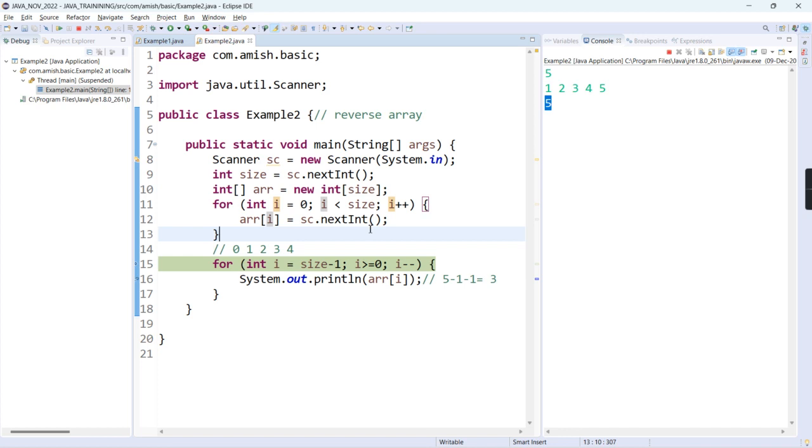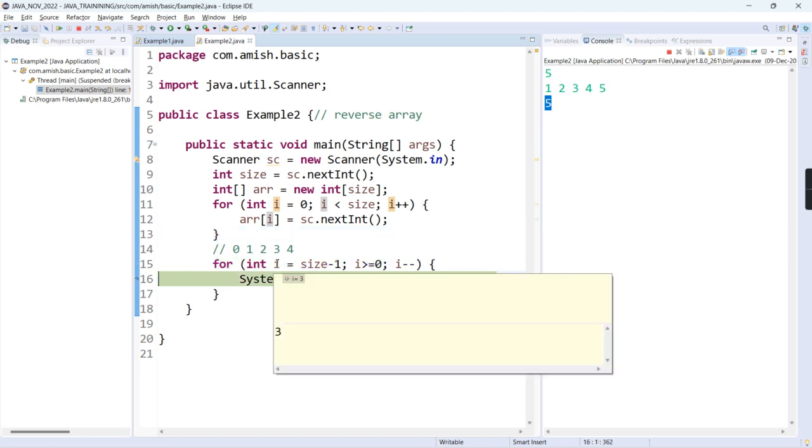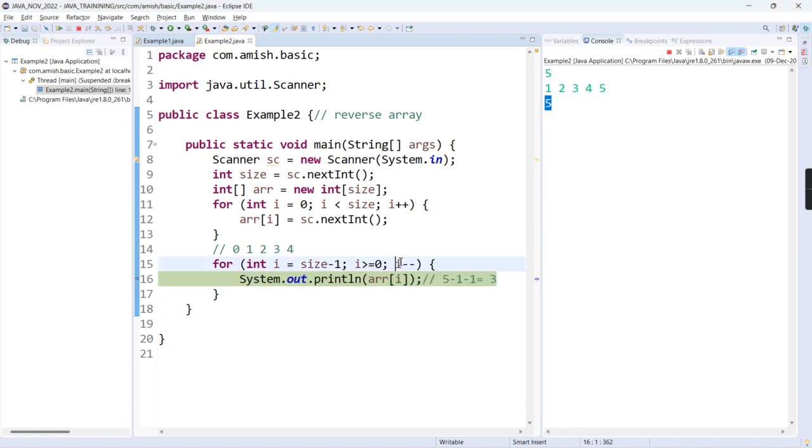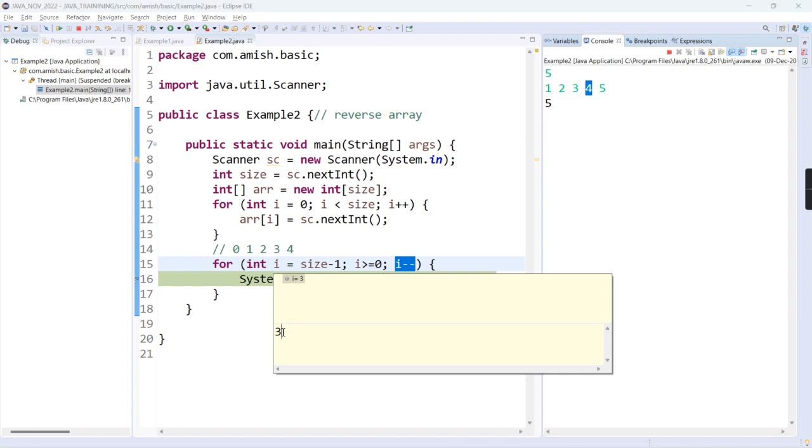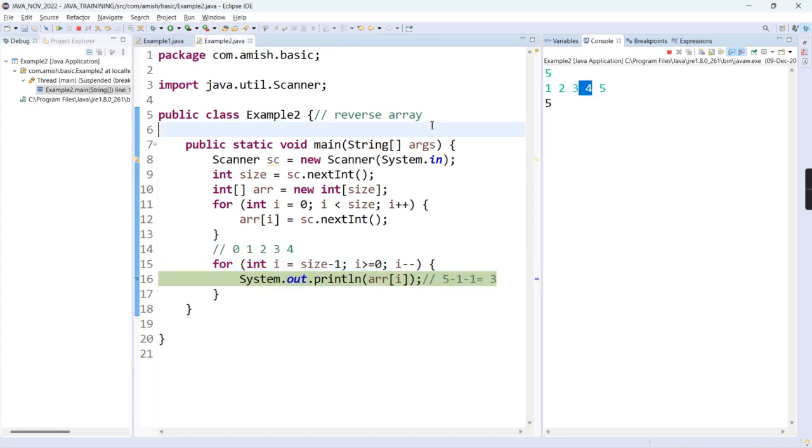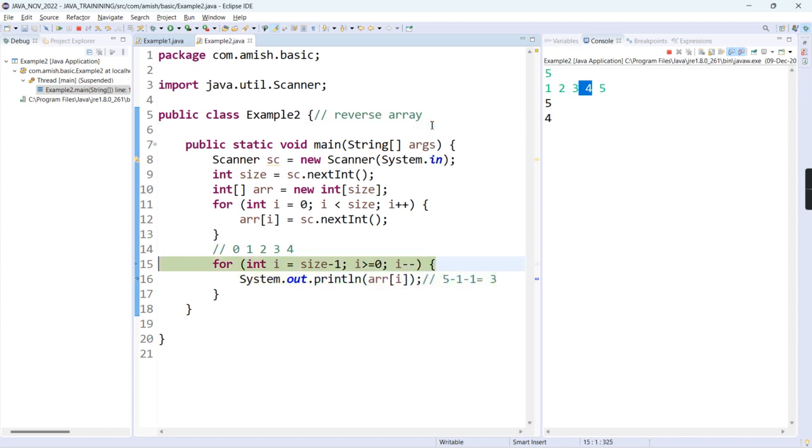If I go next, what is the value of this i? 3, because now we got the i minus minus. So 3 means this 4. 0th, 1, second and 3. This is the array index. The value 4 is situated on which index? Third index. What is the i value? Third. That's why it will now print 4. Okay? 4, then 3, then 2, then 1. Alright? So that way it will work.